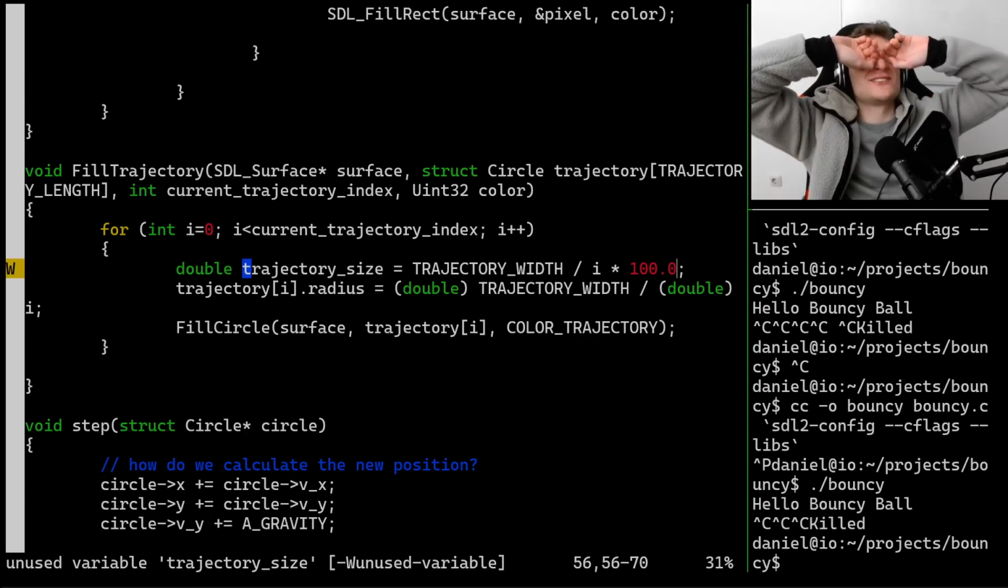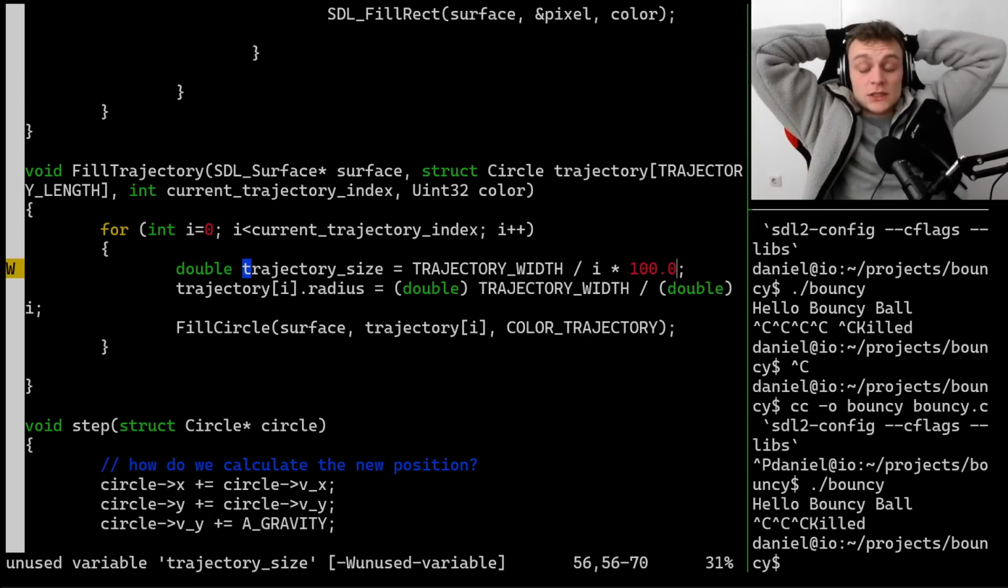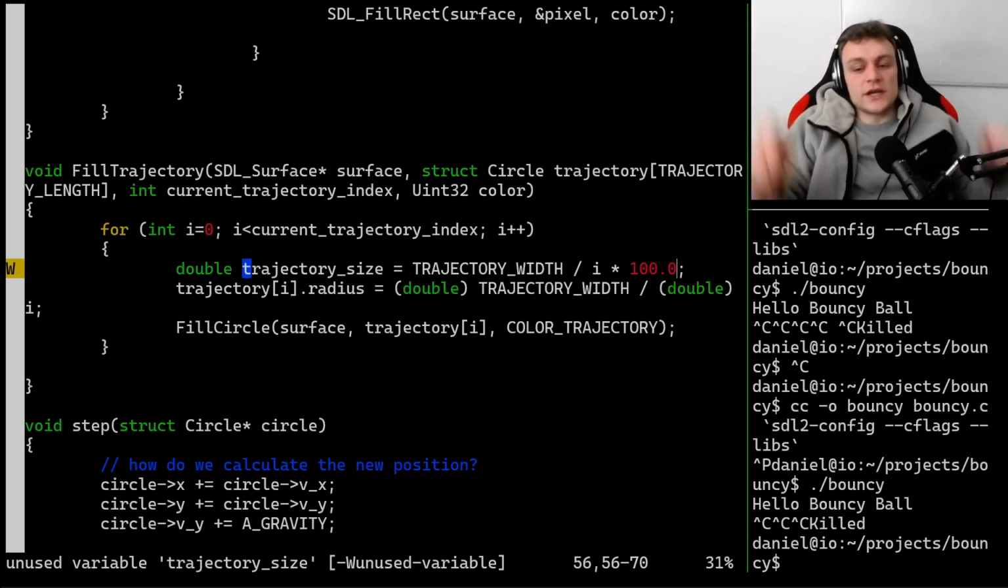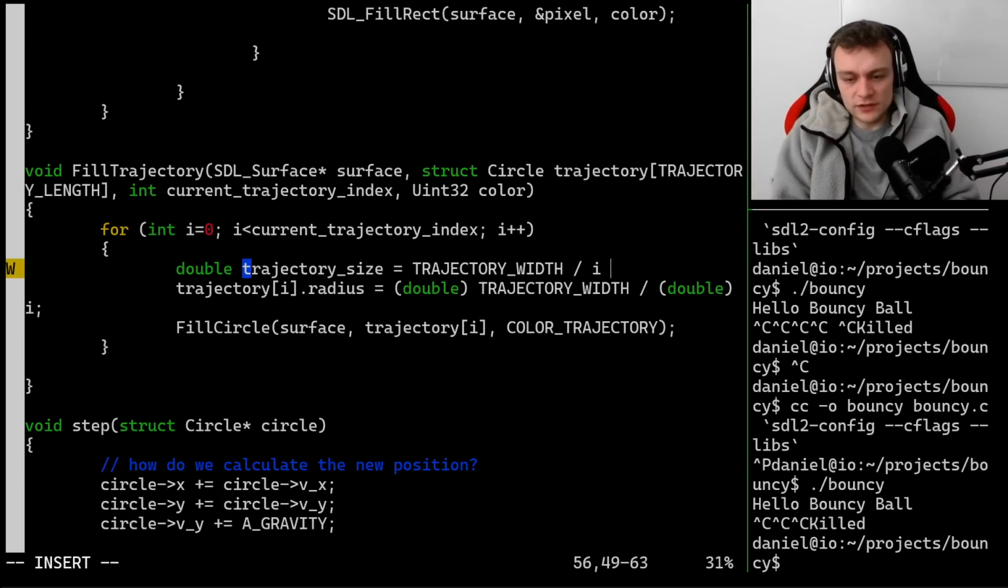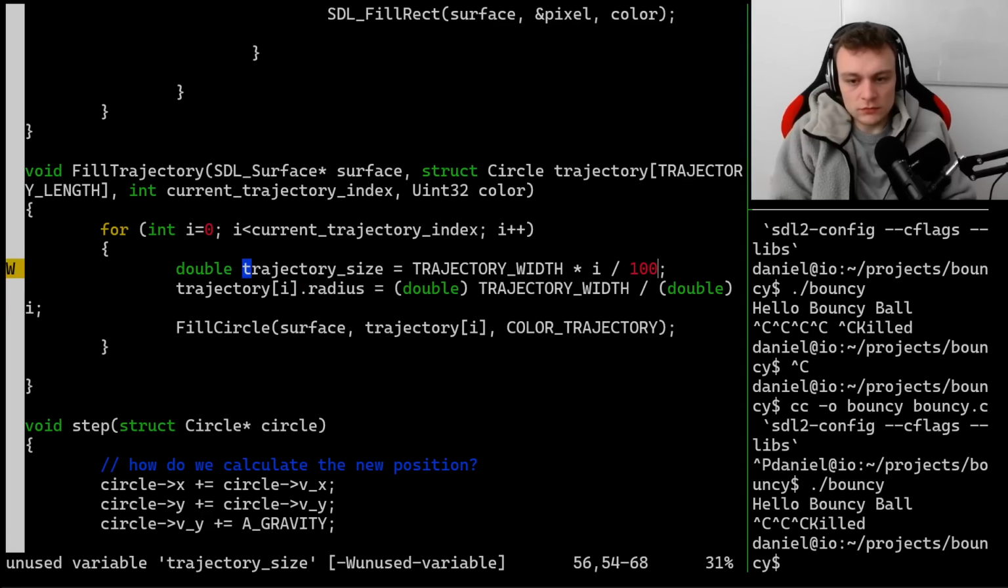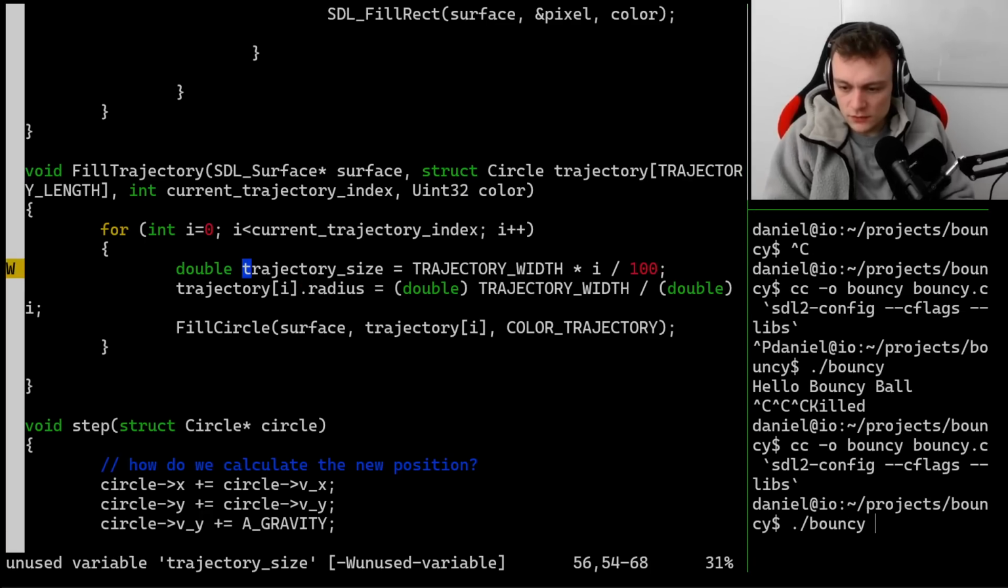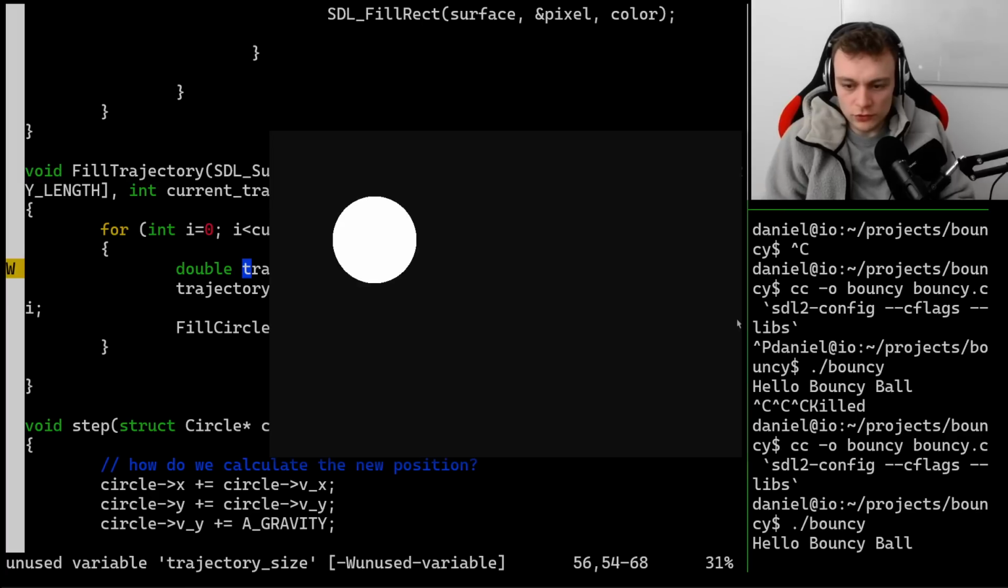Does that even look good? I don't know. Trajectory size. I shouldn't need to multiply by anything. Maybe multiply it by I divided by 100. Maybe like that. No, of course not. Damn it.